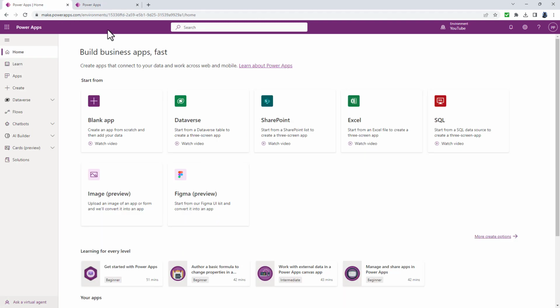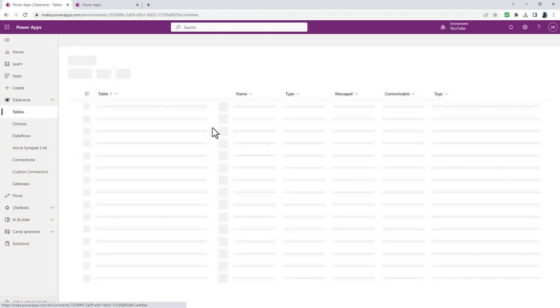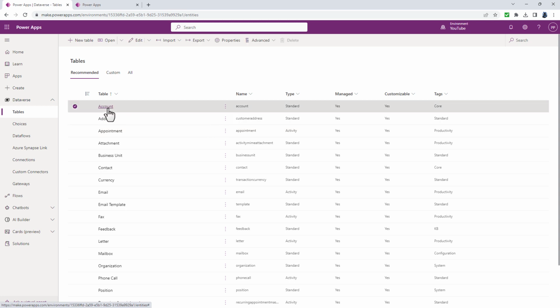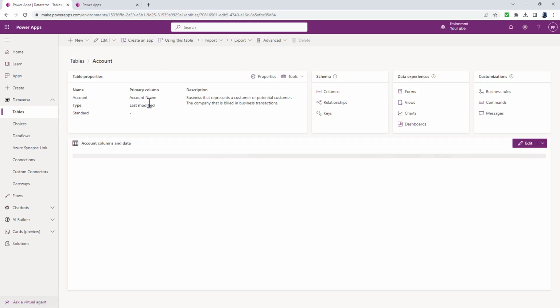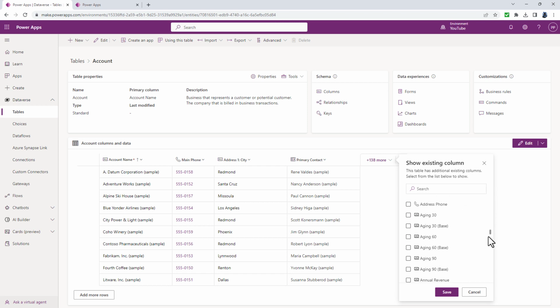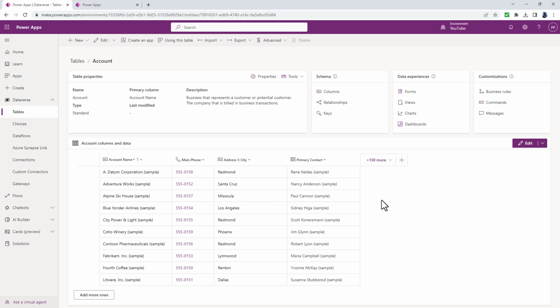So in that previous video, I talked about the Dataverse. So the Dataverse is a database which is built in to the Power Apps platform. So if I look, for instance, in the accounts table, you can see that we will have all of these columns. So you can see 142 of them. And I've got some sample data in there.